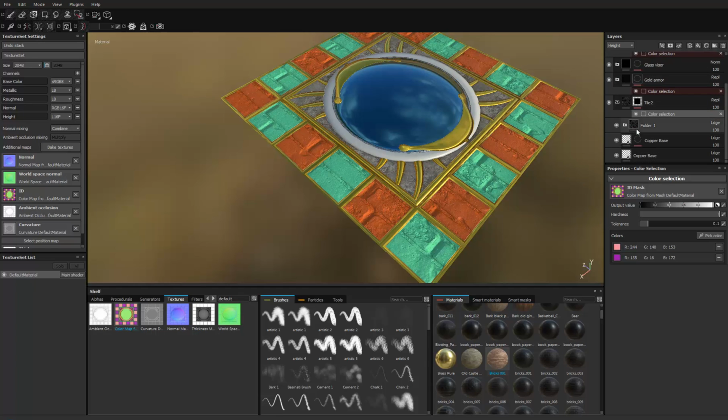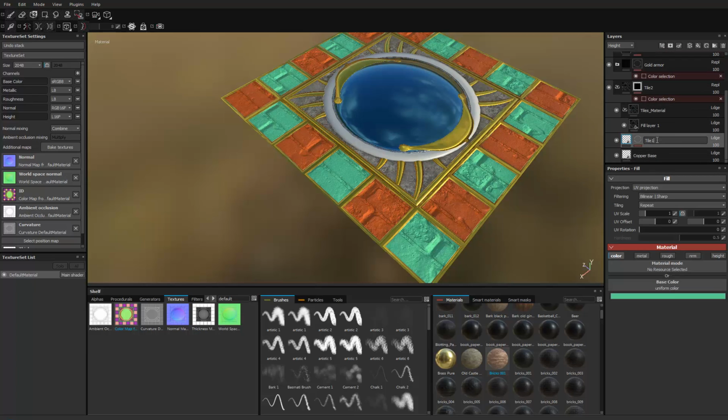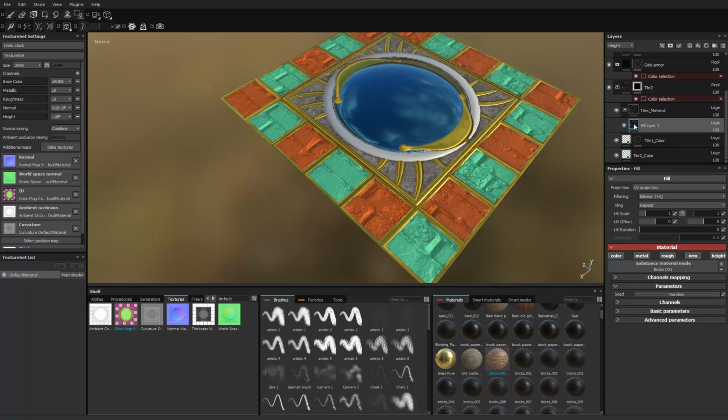So come here, and what this is going to be is the tiles material, basically. This is tile 1 color, and this is tile 2 color. Okay, so we hide that, and we can swap. Alright, so I thought I named that. Damn it. Tiles material, enter. Okay, alright, now I can start picking stuff.